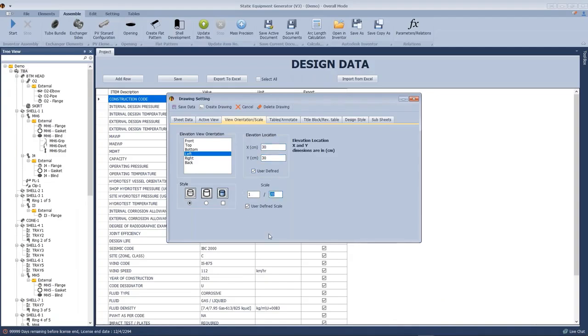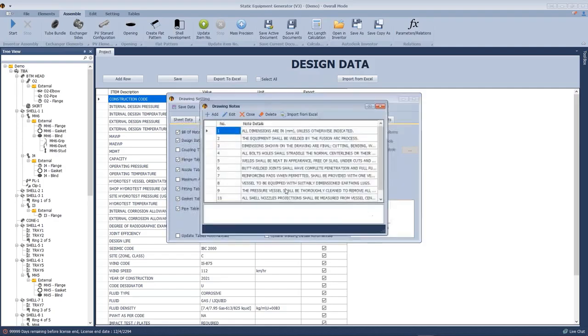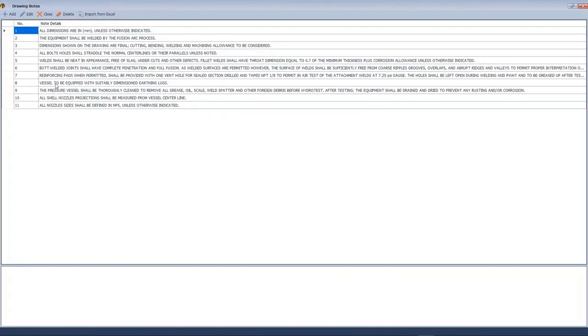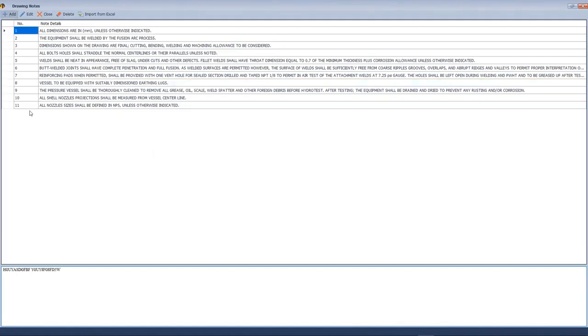And from here we will set the scale of the equipment, and we will export the bill of material, design data, nozzle table, and flange table. We have a fitting, a gasket, pipe, and the notes. Regarding notes, we have standard notes. If you would like to delete or edit, just click delete to delete the ones that you would like, or if you would like to add, for example, a new note, just add it right here.